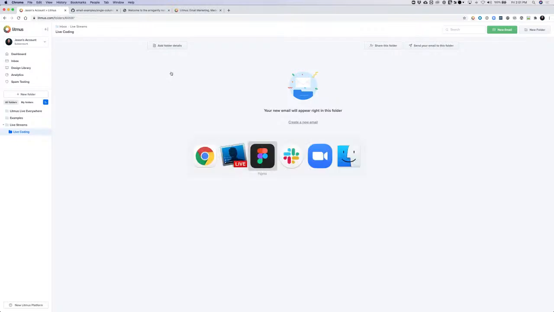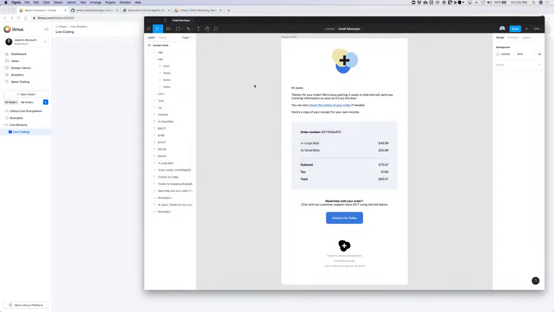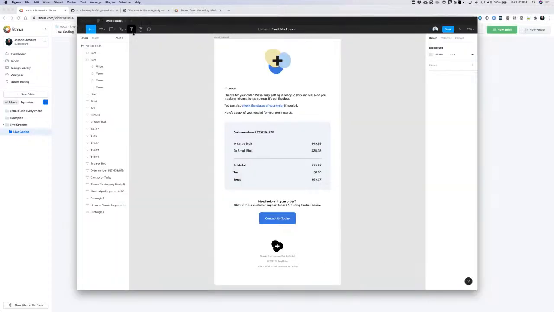But I guess let's start with seeing what I'm going to be building. I have a quick little mock-up here inside of Figma. I just went into Figma here and mocked up a really basic receipt email, nothing too fancy.